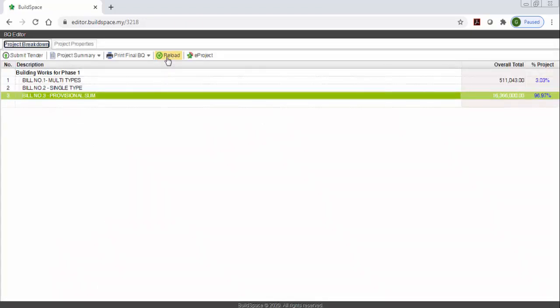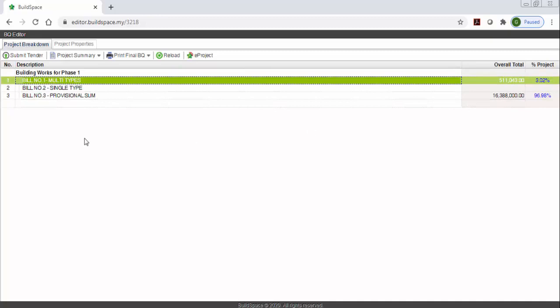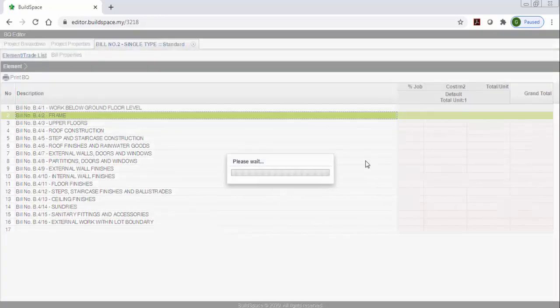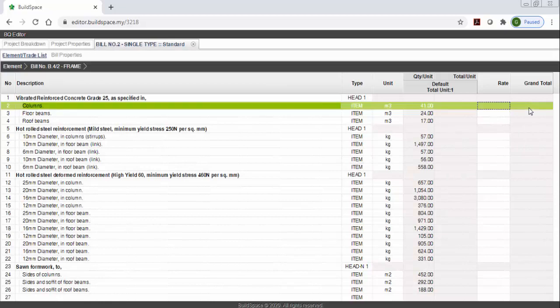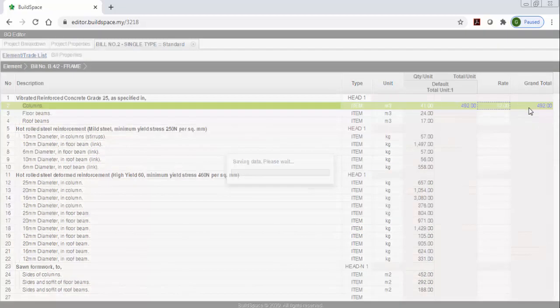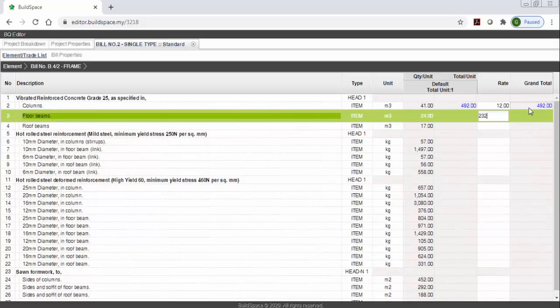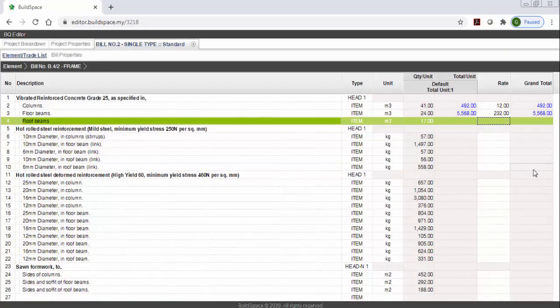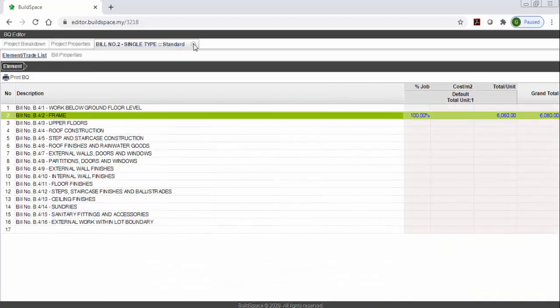You close and then reload, so you can see the total, and then you can price. Let's say this bill, you can just double click. If you want to price the BQ item, you just press enter, type the rate here, press enter, type the rate, and then press enter again, it auto saves. So that's a very simple step.